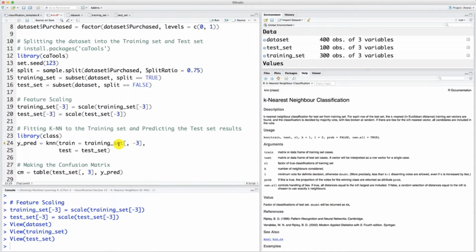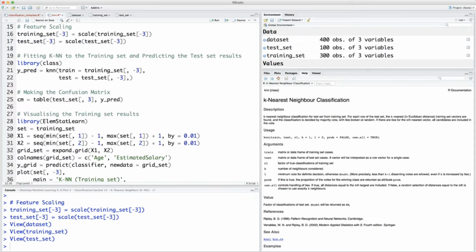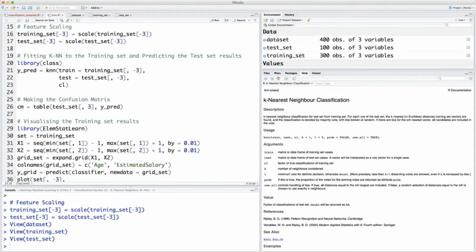All right, so test set. And then same as the training set, we're going to remove the dependent variable because anyway, we are supposed not to know the results. We want to predict the observations of the test set. So anyway, we need to remove it. So comma to take all the lines and -3 to remove the last column. Okay, so we have our training set and our test set. And now what is the next parameter? Okay, the next parameter is CL, factor of true classifications of training set. So can you guess what it's going to be? Okay, let's see. CL equals, in your opinion, what is it going to be?